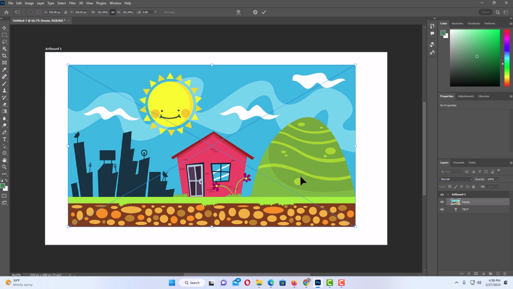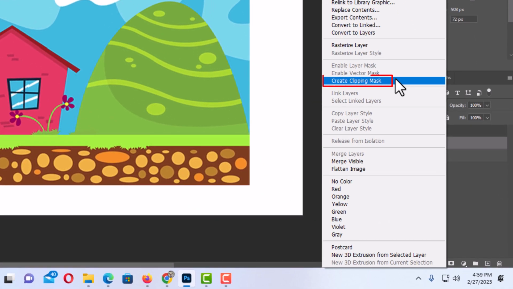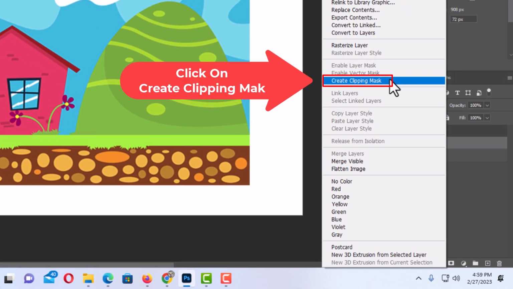Now the next thing I'm going to do, I'm going to go over to the Layers panel again and right click on my picture layer, the layer that has my picture on it. I'm going to right click and select Create Clipping Mask.